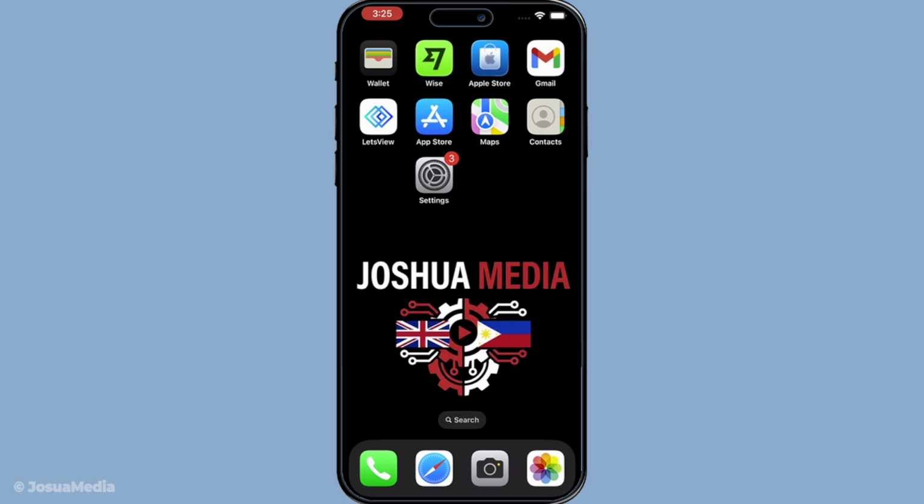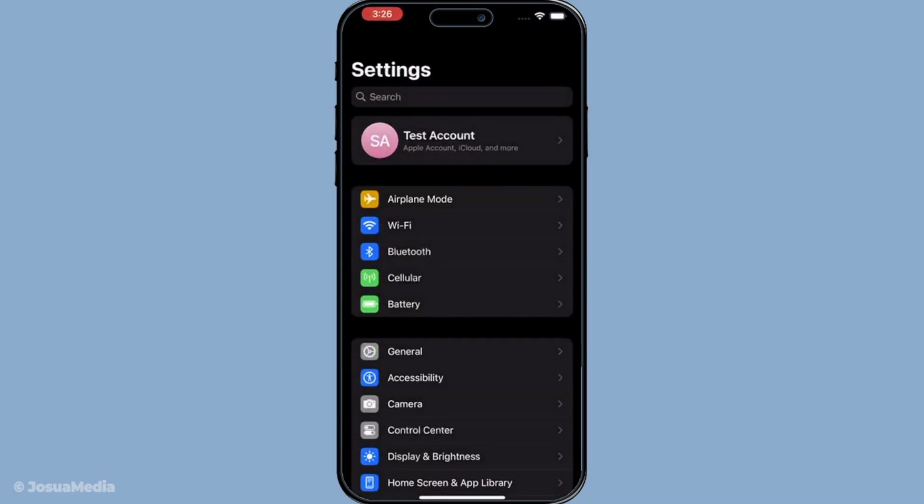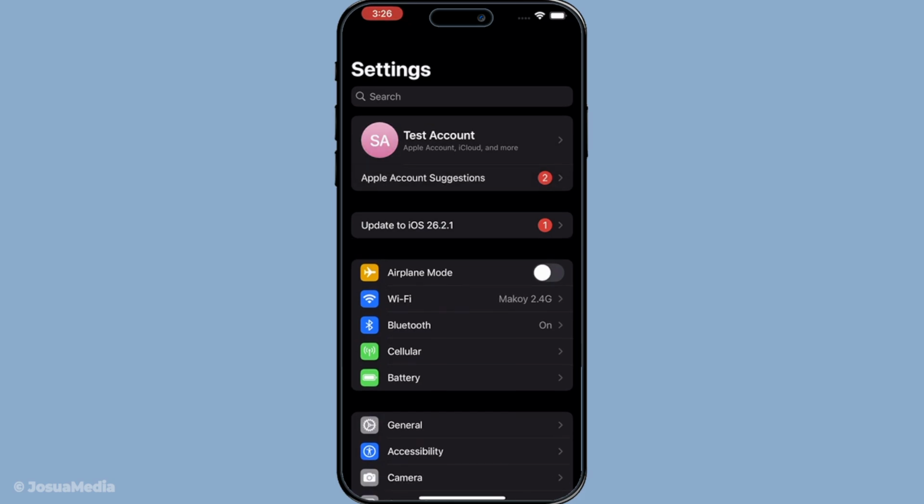Alright, so I'm starting right here on my iPhone, and the first thing I'm doing is opening up the settings app. I tap on that gear icon, give it a moment to load, and once I'm inside, I'm looking through the list of options on the screen.